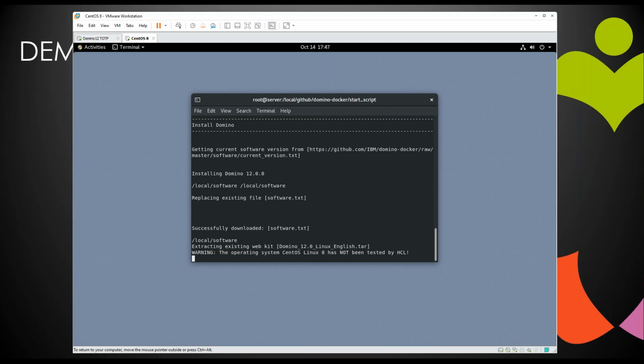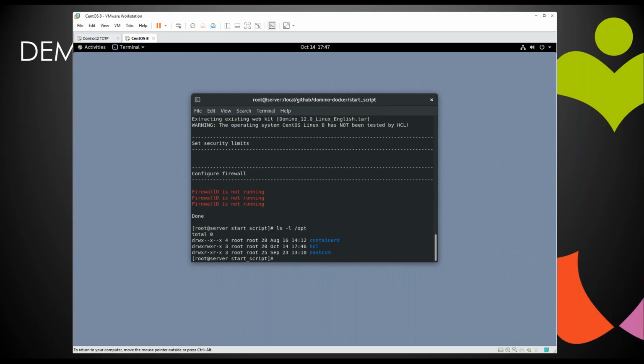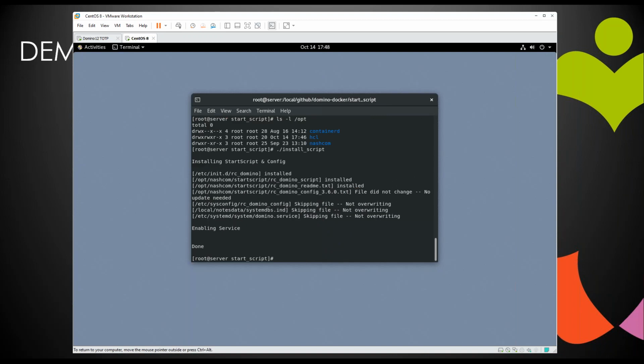A few more minutes and we'll be running. Okay, now I have installed Domino, and as you can see, I have directory opt HCL with everything installed. Now I will install the latest script from Daniel. Okay, and I will do Domino setup.